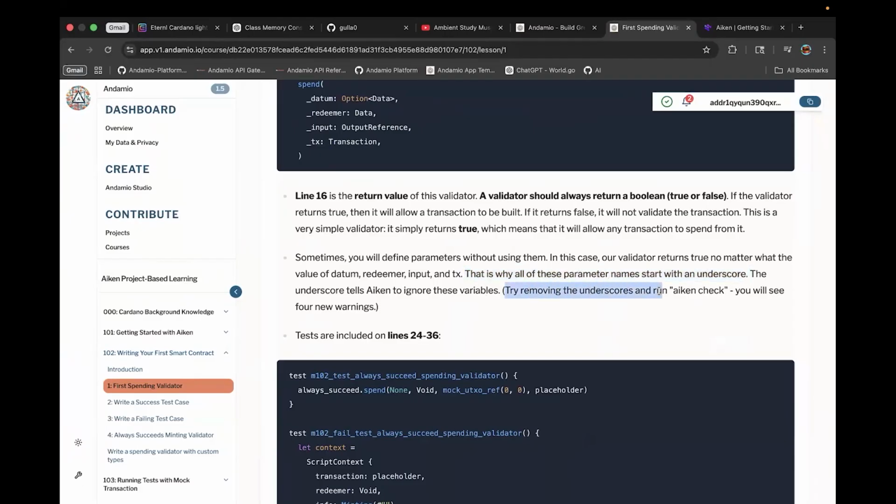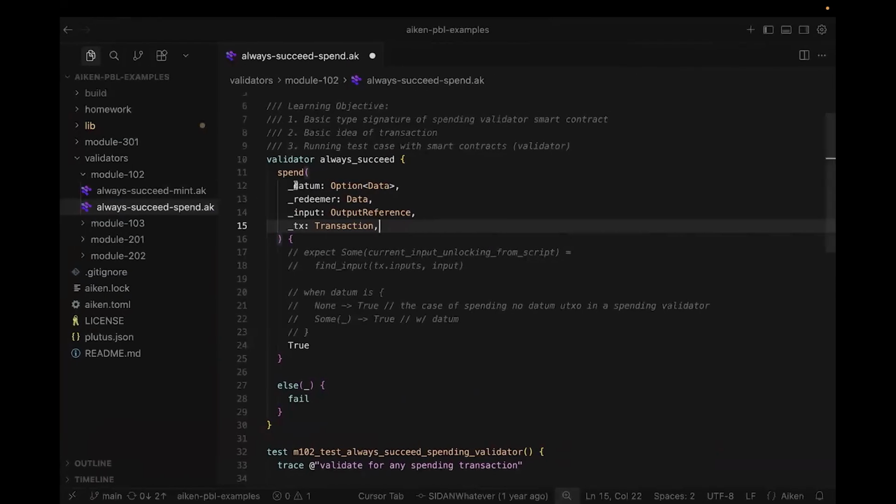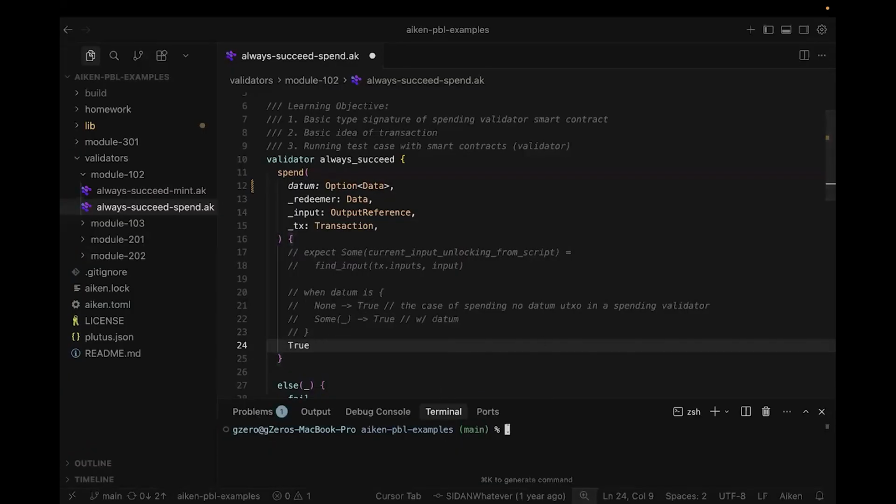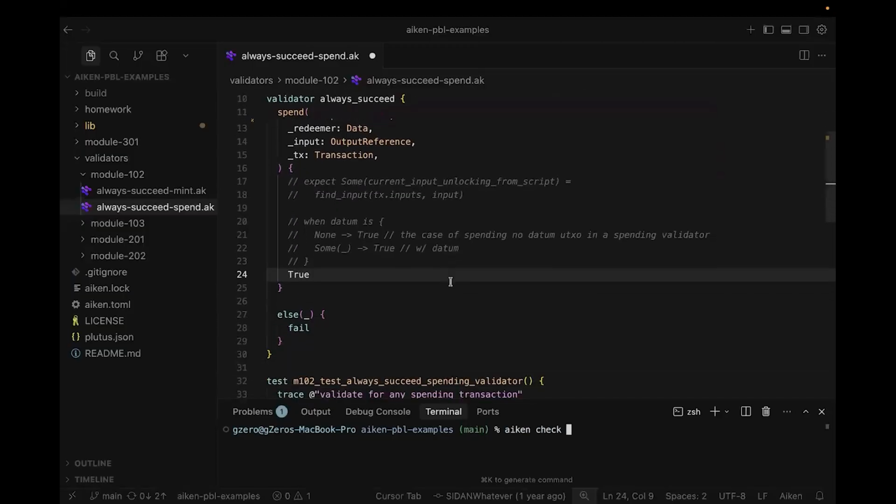Try removing the underscore and run Aiken check. Let's try that. I'll just remove one underscore and try an Aiken check. We did Aiken checks last week. I want to check exactly this, always succeeds. How do I do that?